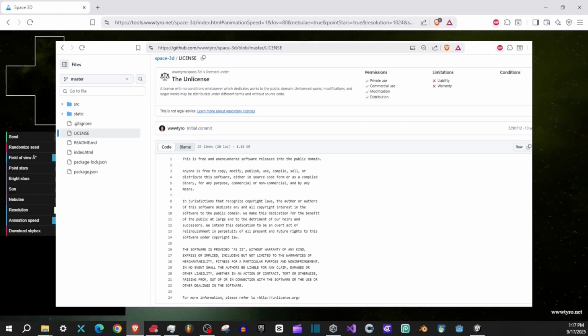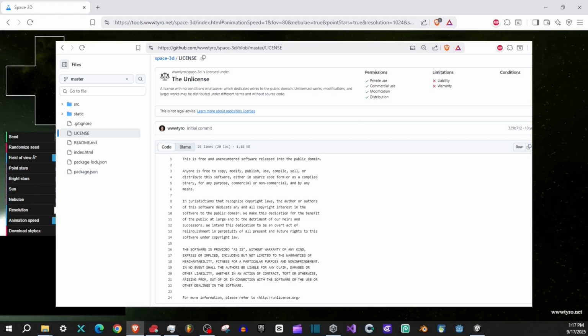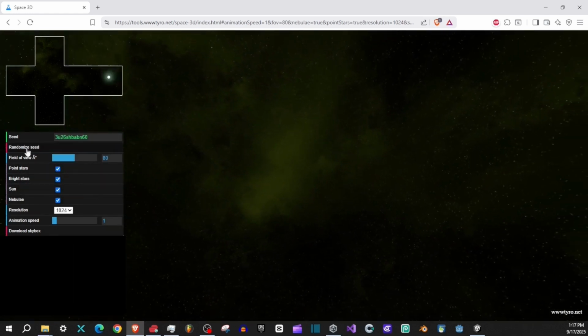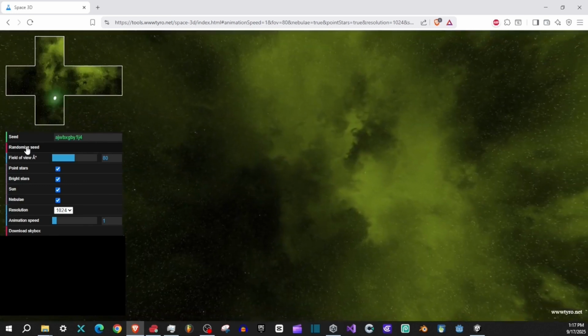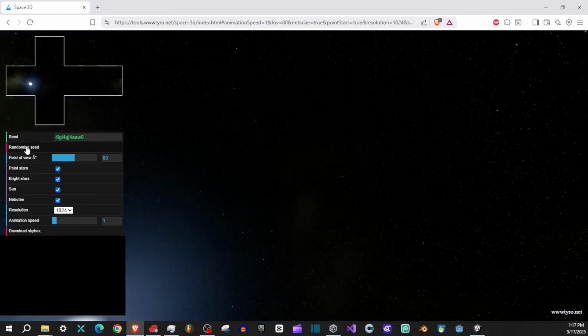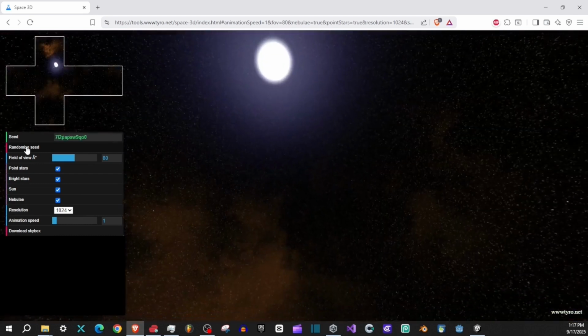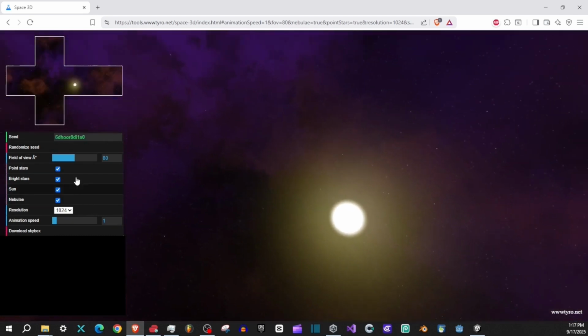This site is free to use, and you can use it in your games. I checked to make sure that you were able to do this, but you can look more into it if you'd like. Here you can change settings, change them as you see fit, or you can just click random seed to generate new skies that you can use within your game. So I'm just going to click this until I see one I like. This one looks kind of cool.